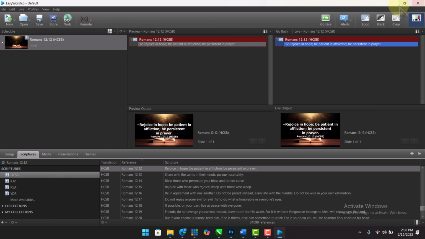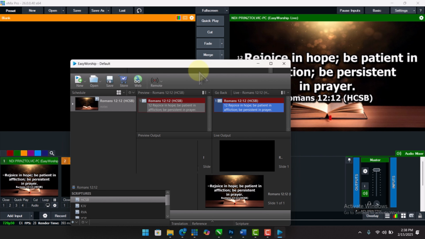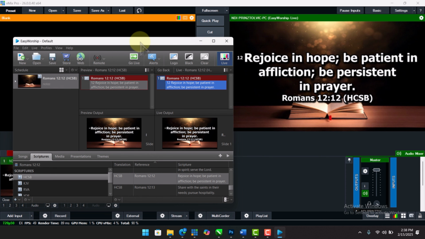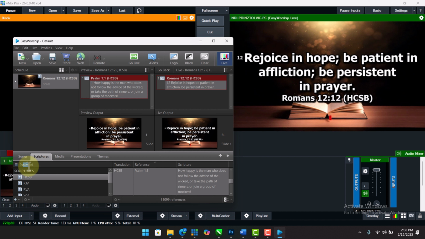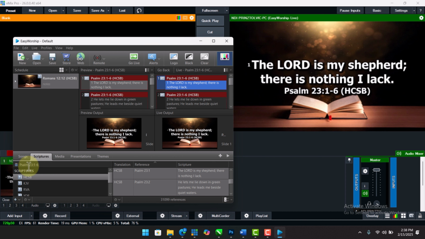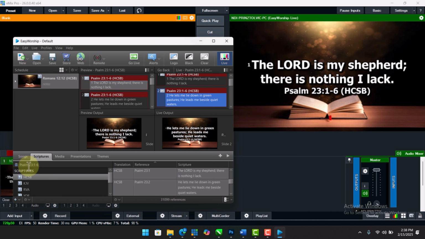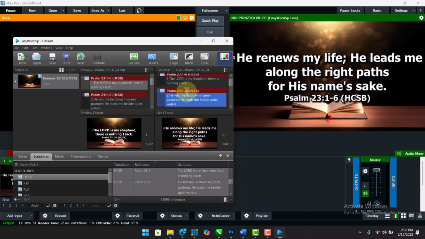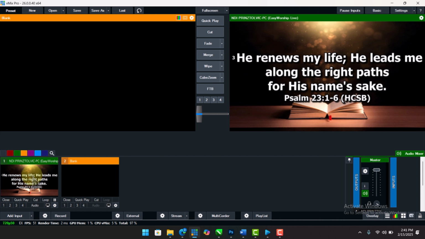Let me minimize this right here so that I can show you guys that this is real time. Okay, so I have my EasyWorship on the left and then I have the vMix in the background. So say Psalm 23 was called, Psalm 23 verse 1 to 6. You press enter, you can see that immediately it starts changing. And then when you press the next verse, it goes on to the next one, and then it goes on to the next one. And that is how you connect your EasyWorship with your vMix, guys.